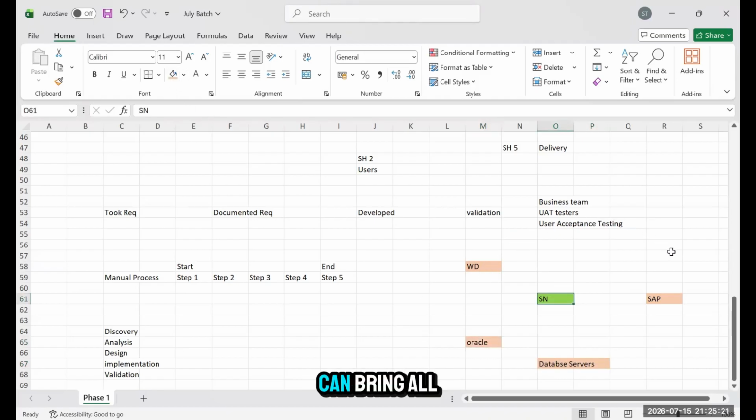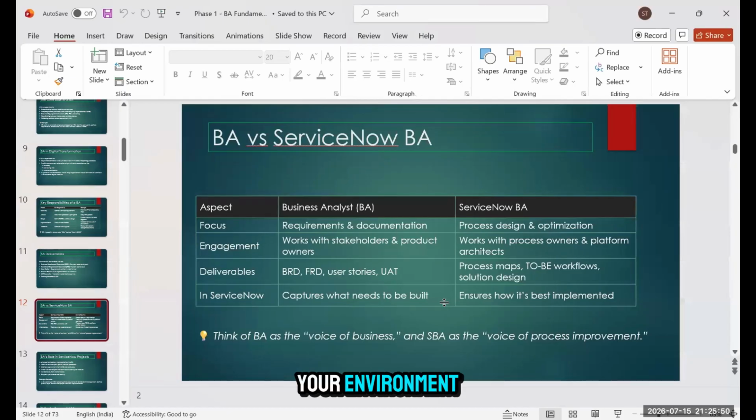ServiceNow can bring all of these tools, all of these processes together, and it brings a synergy. Now everything, instead of working in silos, like working separately, is working together. But for that, ServiceNow needs to understand what the processes of Oracle, database servers, SAP, Workday are, and how they are interrelated. That is what ServiceNow will do to your environment. We will learn more about it when we move towards the admin part of ServiceNow.